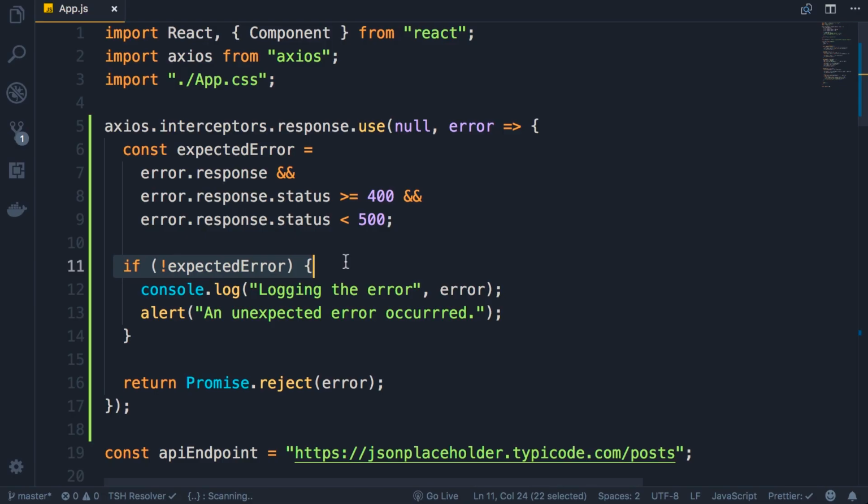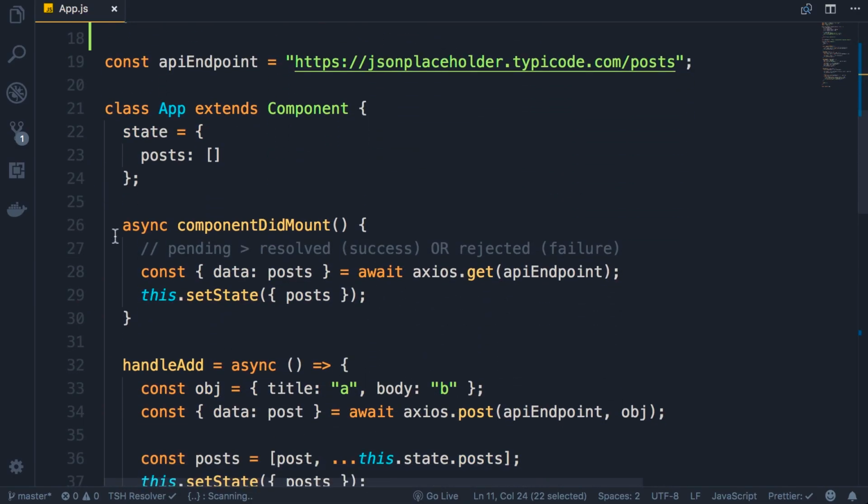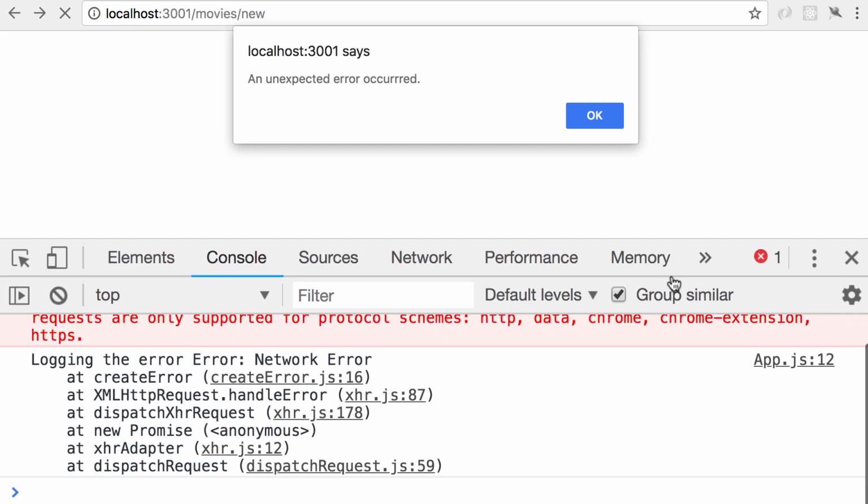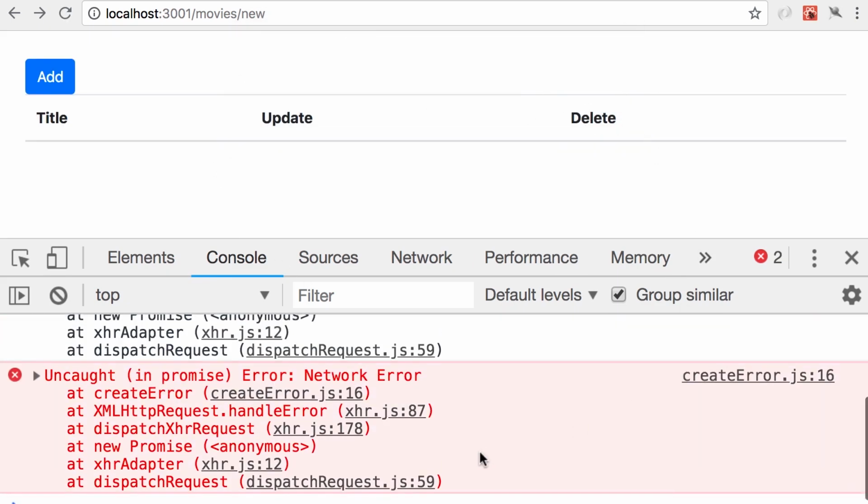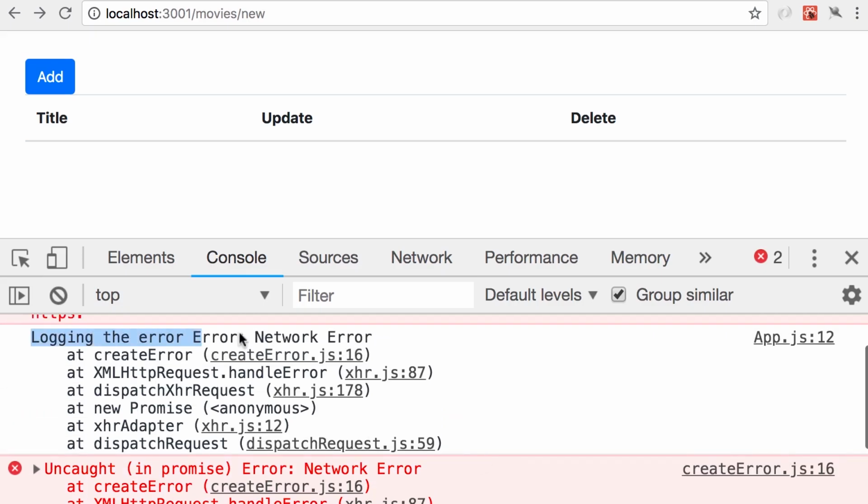And that means in our componentDidMount method, if we can't get the list of posts from the server, our interceptor should kick in, log the error, and display a generic error message. Let's simulate that. So I'm going to change this to an invalid URL, save the changes. Back here, you can see we got our generic error message and the error is logged on the console. Beautiful. So our interceptor did its job properly.